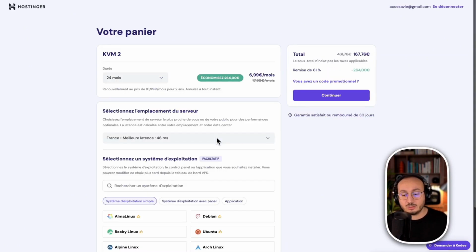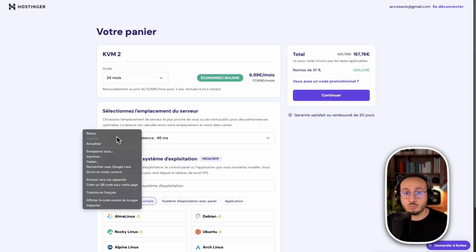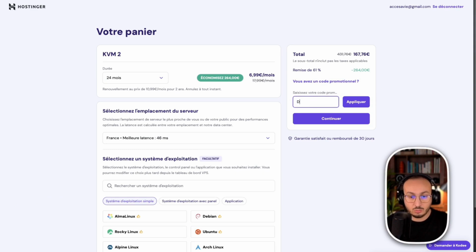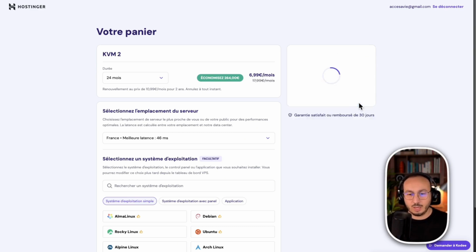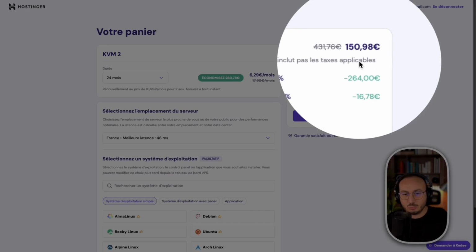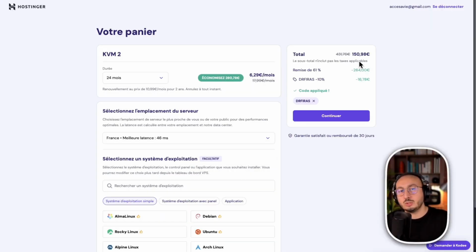I will simply select the server location. Well, generally, you will choose the server that is closest to you. If you are in France, you will select France. And there you will see that also, I have a discount code where you can go to another server again, more interesting in terms of price. When I click here on Apply, you will see I go directly to $50 for 2 years. So more or less, we are at $6 somewhere per month. And there it's much more interesting.